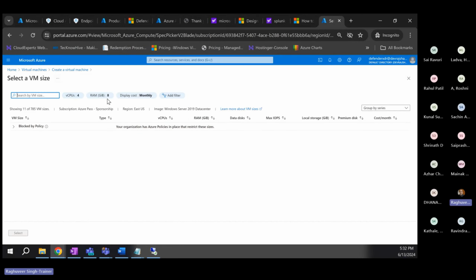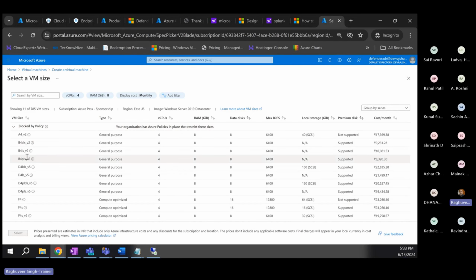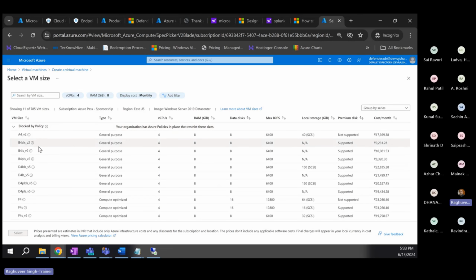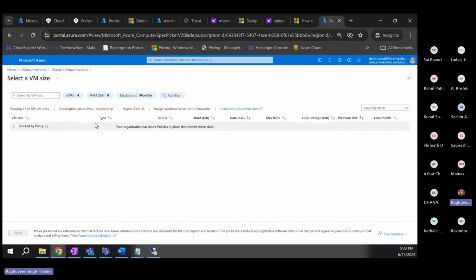So this is just a synchronization issue. Basically here, you will see all the sizes which are blocked by policy, and then you will see the size which is allowed by policy. And you can only select that size. The rest of the sizes you will not be able to select. This is the concept of it.